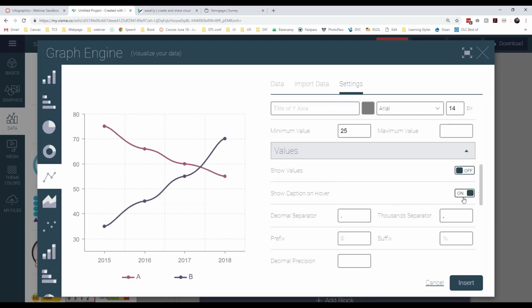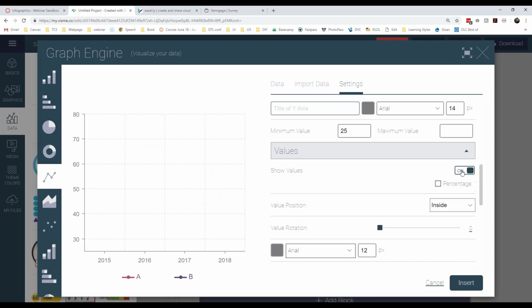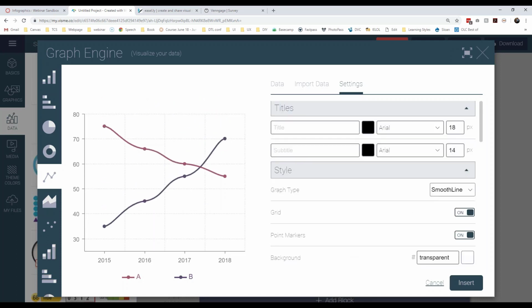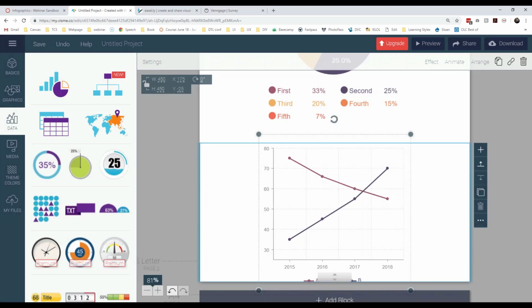I can show you values, hover on the values. That doesn't show up very well, so I'm going to say no for that. The graph type, do you want a smooth line? I would say no. That makes it kind of look like an S shape. I'm just going to say show me lines. That's how I like looking at data. You can also have steps. I think that's not accurate. I think lines would be the best. So let me insert that.